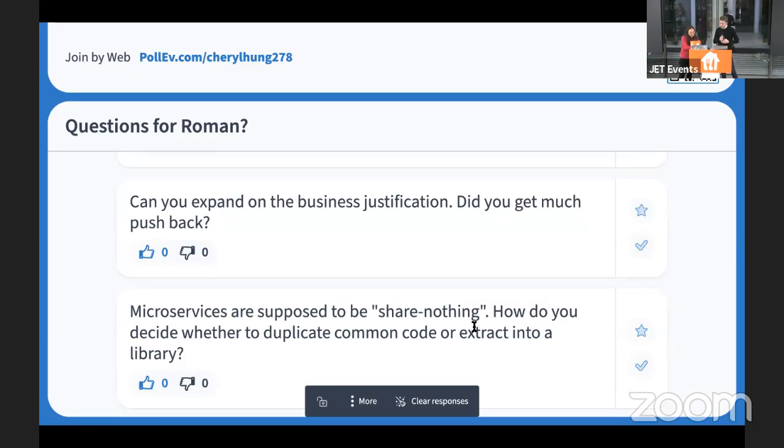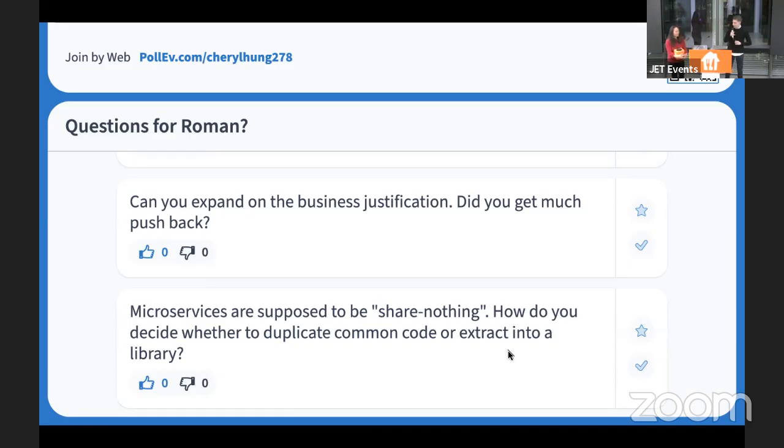Microservices are supposed to be share-nothing. How do you decide whether to duplicate common code or extract it into a library? The rule of thumb for us is, if it's used in two or more microservices, we want to extract it. We're not extracting the business logic, because sometimes it doesn't make sense. It's more about utils, some tokens for validation, middlewares that are applicable to most of the services, and deployment scripts. Deployment scripts can be extended, so we hold them as templates in GitHub.